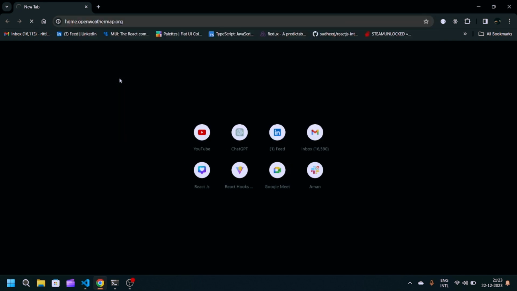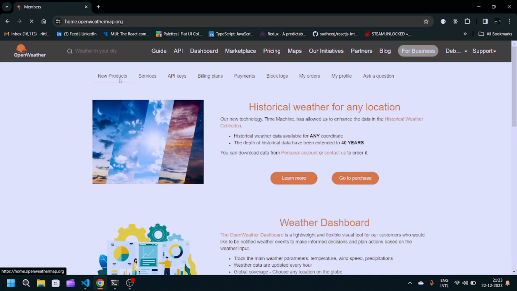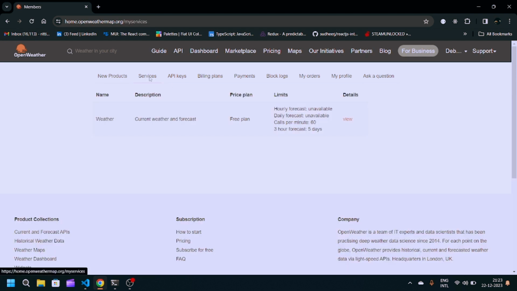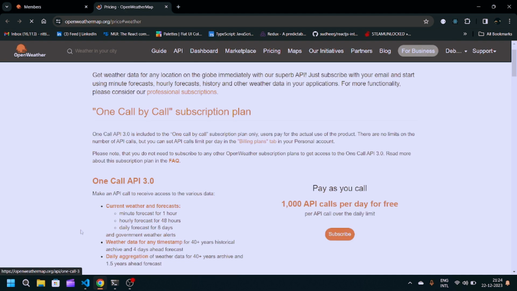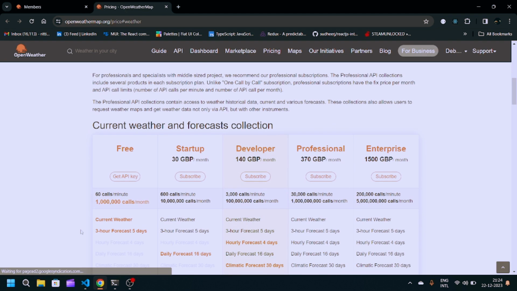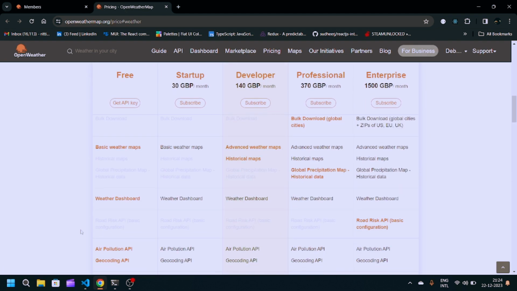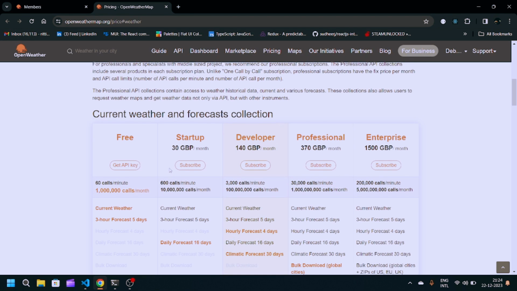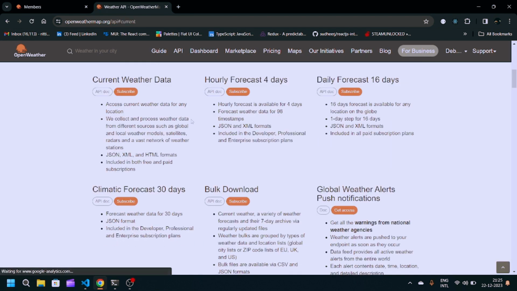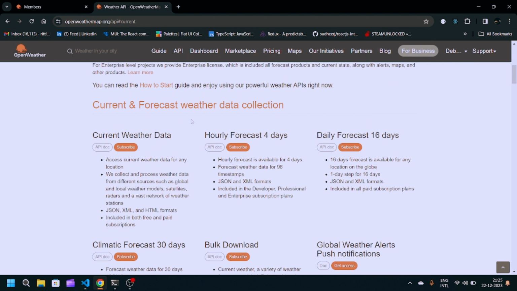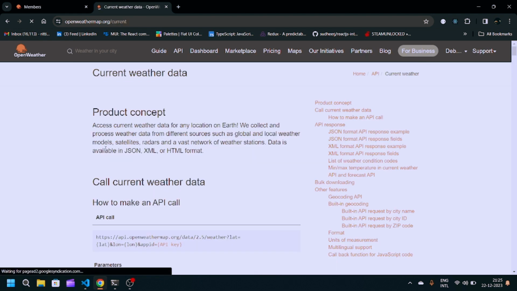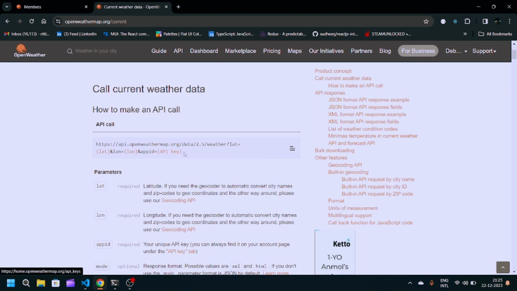So you can navigate to openweathermap.org and you can read the documentation for that. So you can navigate to services, and here you can see we have the weather services. So you can click on the view and scroll down. So you can navigate to current and forecast weather data collection, and you can click on the API doc. So you will see this is basically the API endpoint.